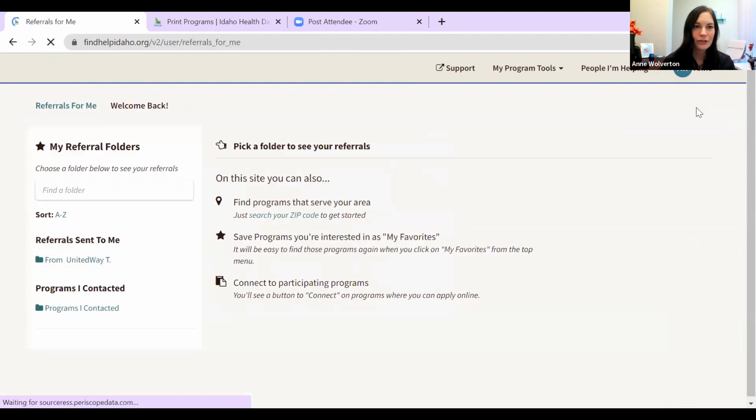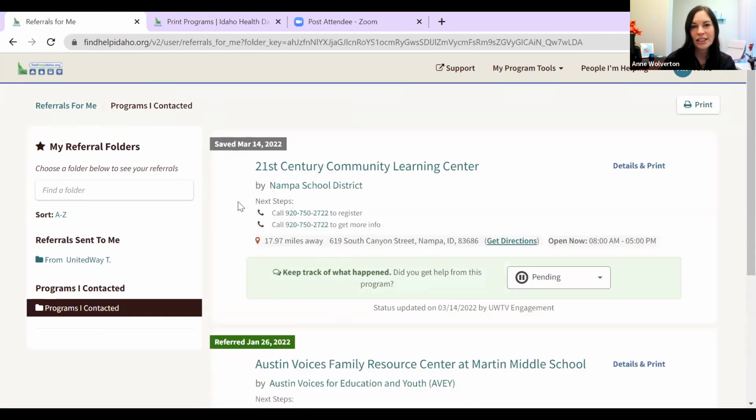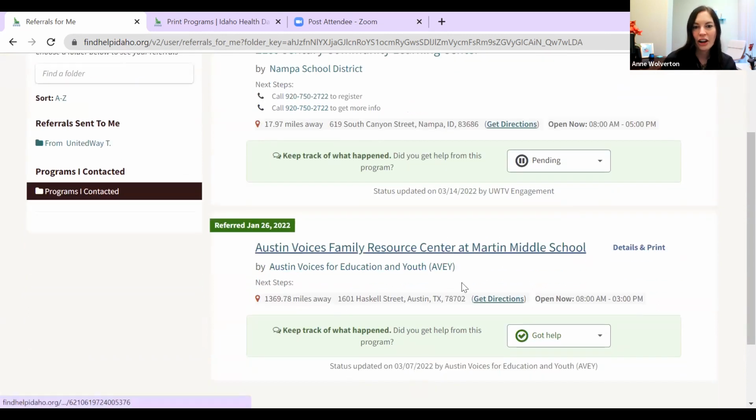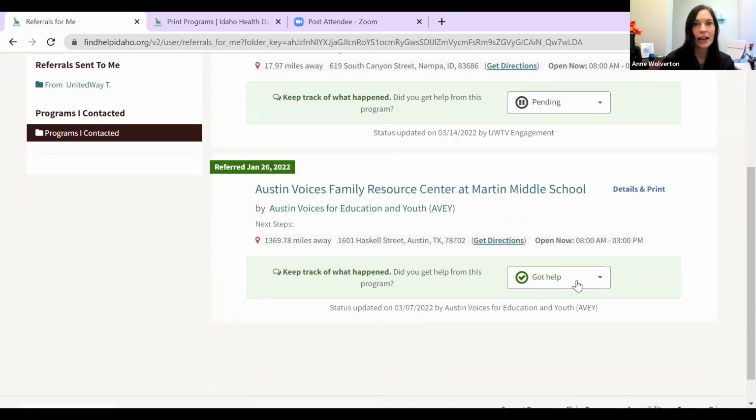You can also see referrals. So if you have referrals that you made, you can see what's going on with those referrals. Programs that you contacted. So just kind of a history of what's going on with your account lives here in the system. And you're going to see that the programs I contacted update the status of my referral right in the system. So Nampa School District let me know that my referral is pending. So they're looking into it.